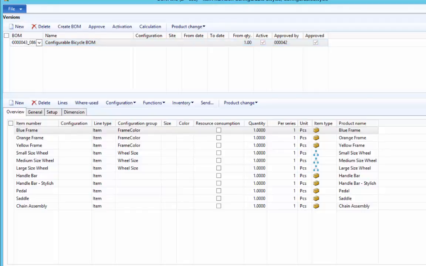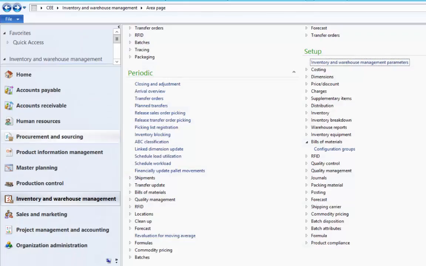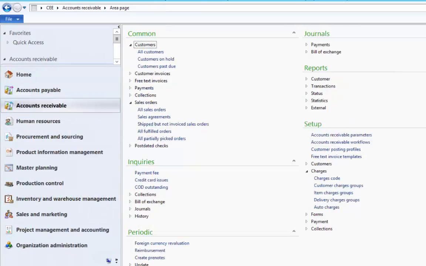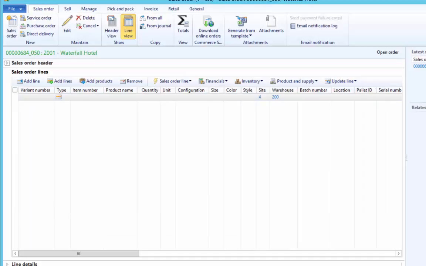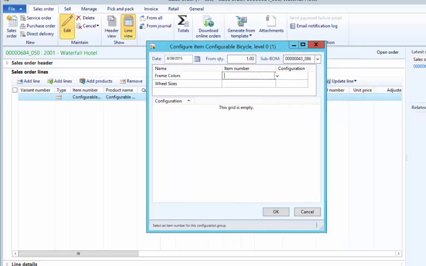Now as a next step, we will create the sales order and see how the configurable BOM works. So we go to the sales order and create the sales order line. For this sales order, here we create the sales line for the configurable bicycle, quantity 1, and then we click on configuration. As soon as we click on configuration, it opens the configuration dialog box where we can select the product specification.